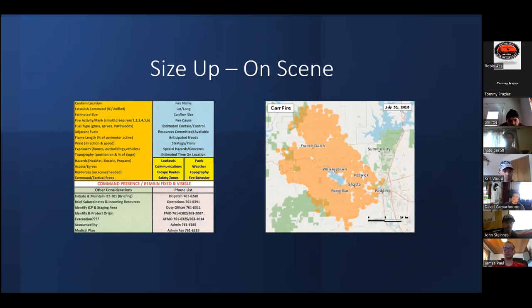Once you get on the fire and get established, you're going to give it a fire name, lat-long, confirm the size, and find out what the cause is. Sometimes we know what the cause is. Sometimes we need to find an investigator to come in and look to find the cause. How long we're going to need there, any needs that we have. Once you get on there, you're just going to be giving them more and more information. You'll confirm how big it is, that kind of stuff.